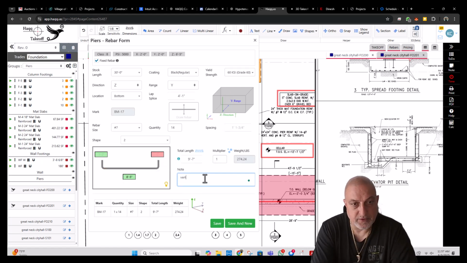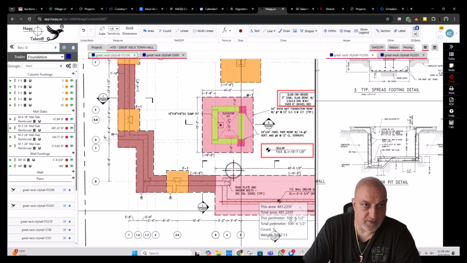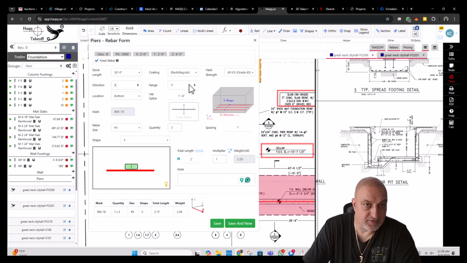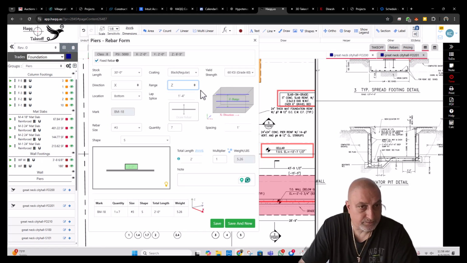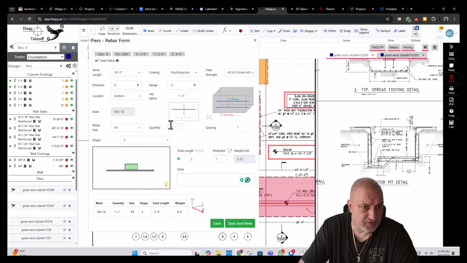This is verticals. Then save and new. Now I want to add the ties. When you do the ties, only pay attention to this. Change the range to Z because it's going to be one on another. So Z direction, and the size are 4, 12 inch on center, so 7 bars.